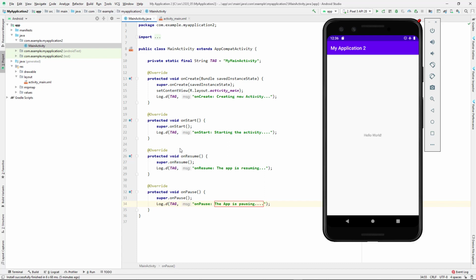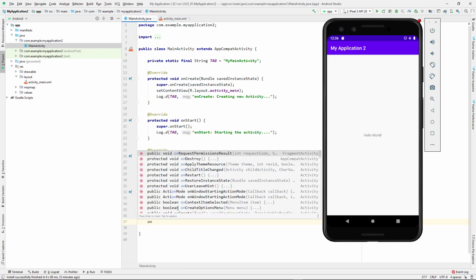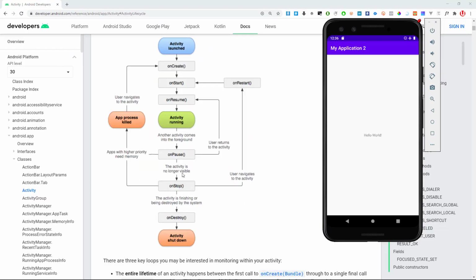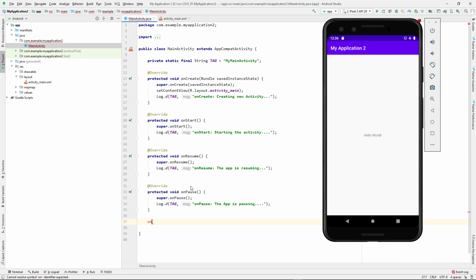So if you want to do anything, maybe if someone leaves the application, you want to save the data in the database before he closes, you have to do it at this point. So that's on pause. Let us look at on stop, and then on destroy.